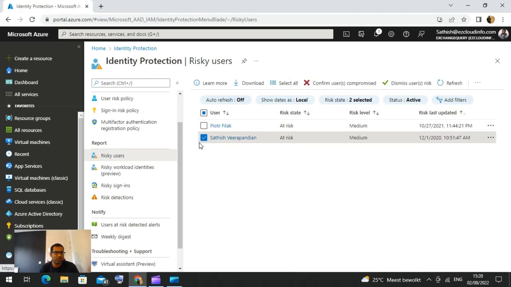So basically, for the risky users, you can come here. You can use Confirm user compromised and Dismiss user risk. And one important thing: for any admins to act on Identity Protection, you need to have the Security Administrator role or the Security Operator role. With the Security Operator role, yes, you can do Confirm user compromised and Dismiss user risk.